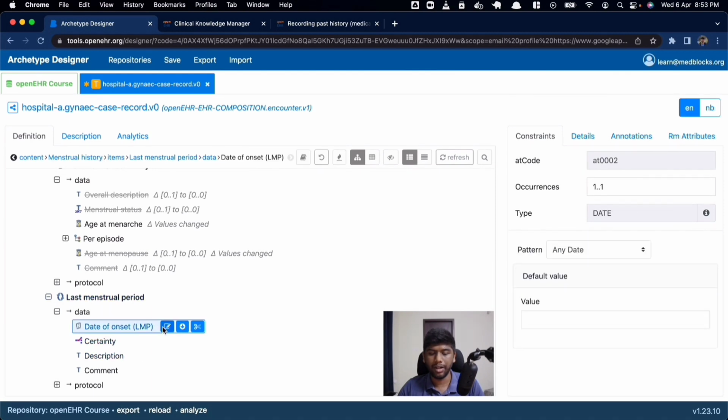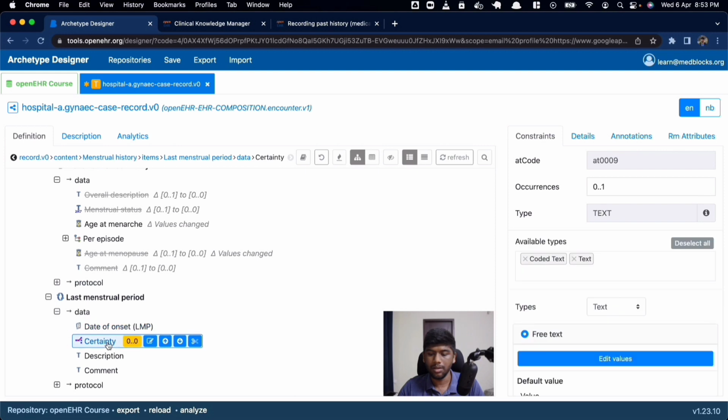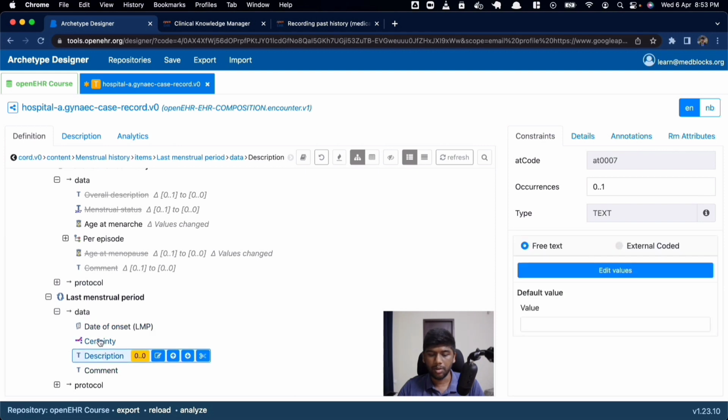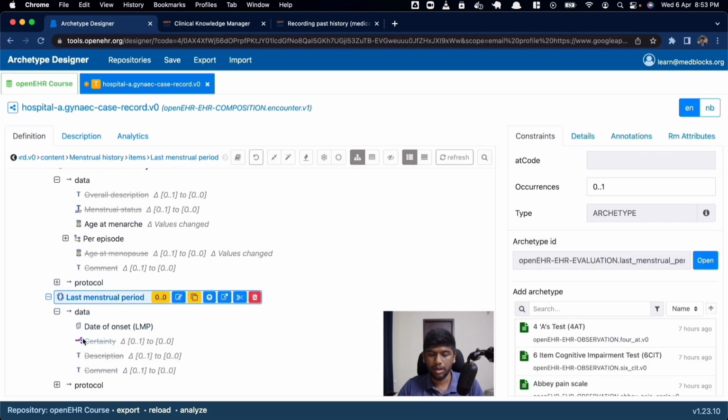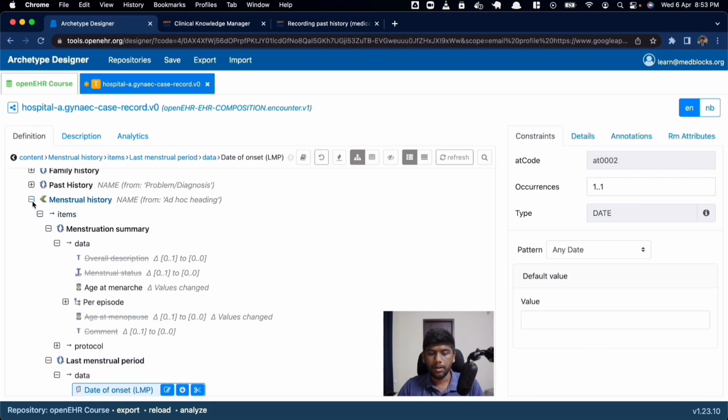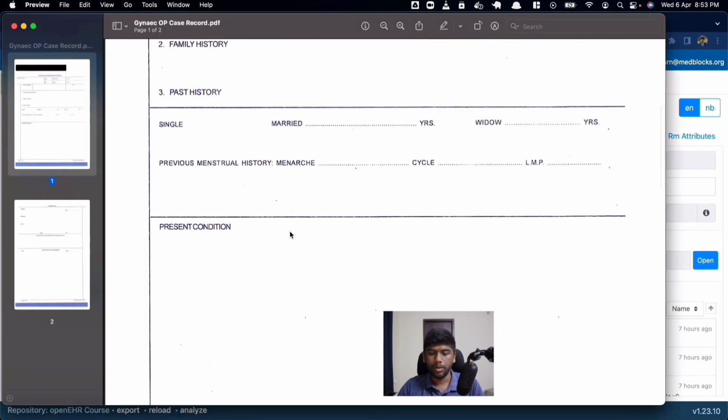Okay. Last menstrual period. We just want the date of onset. I don't think they really need the certainty description comment. Okay, we just want the date of onset. That should be okay. Now moving on, present condition.